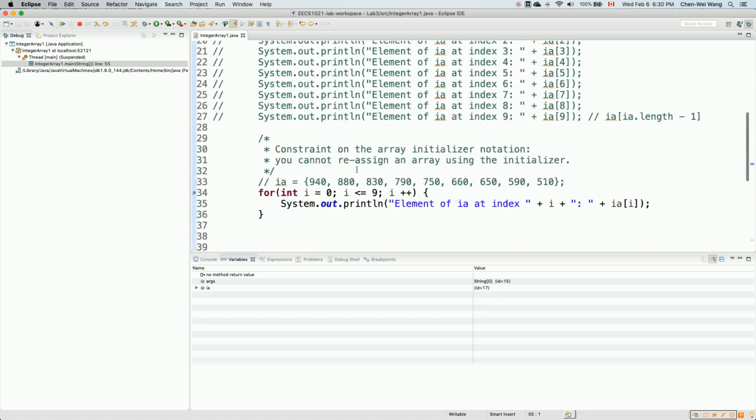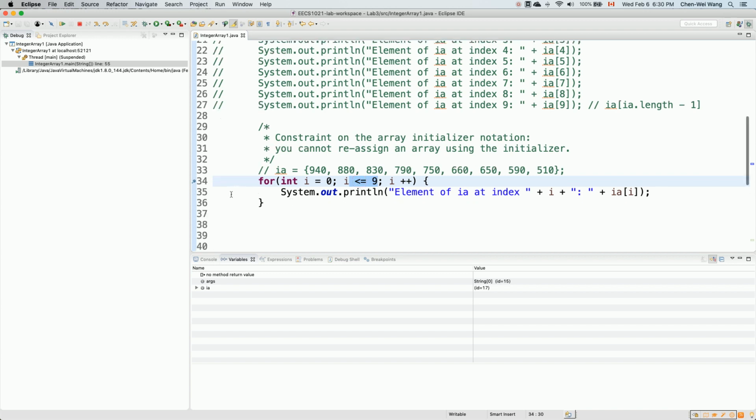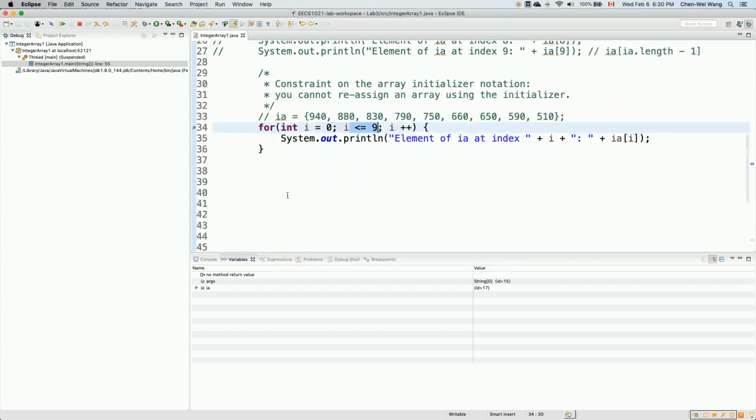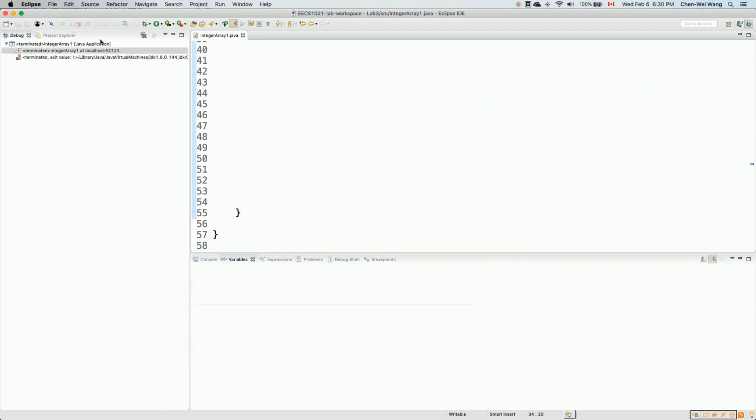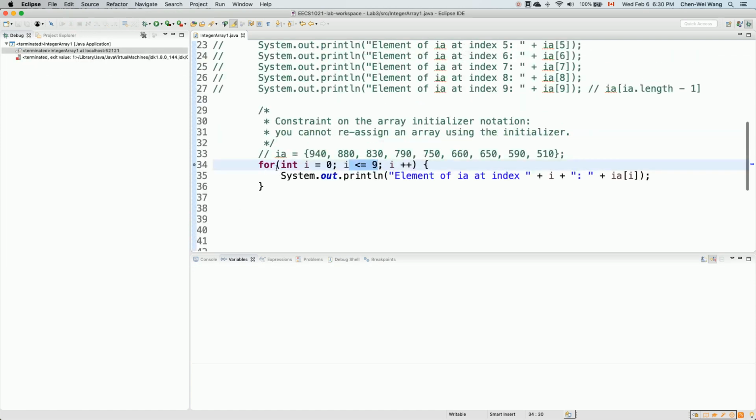And then 10 less than or equal to 9 will just be false. That's why we don't really go into line number 35 anymore. We simply exit from the loop and just go to the end of the program. Okay, hopefully you can see that. That's about using the debugger and also using this particular version of the for loop.